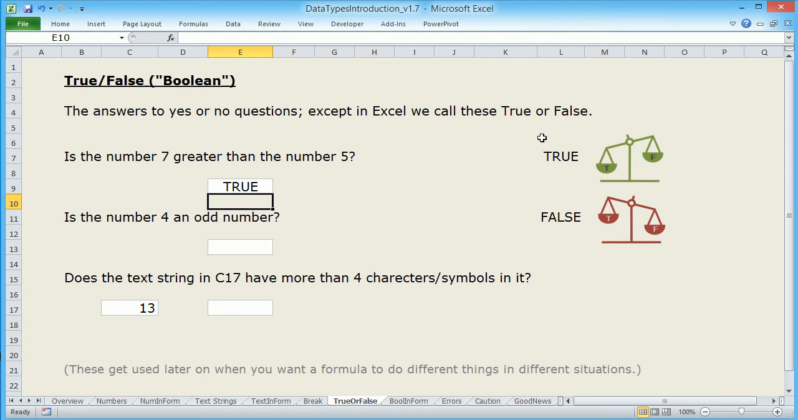It's worth pointing out that this is kind of an unusual data type in that it only takes on these two values. So for numbers, there's millions and millions of numbers that the number data type can take on. Text strings, there's also millions and millions of different ways you could have text strings. But for the Boolean data type, it's only true or false. There's no maybe. Excel will never answer a question maybe. It will either answer true or it will answer false.